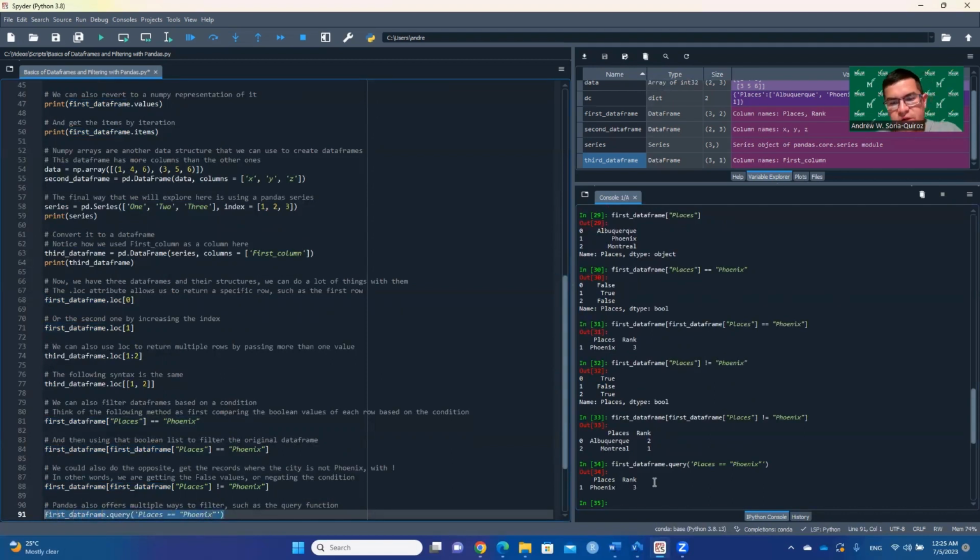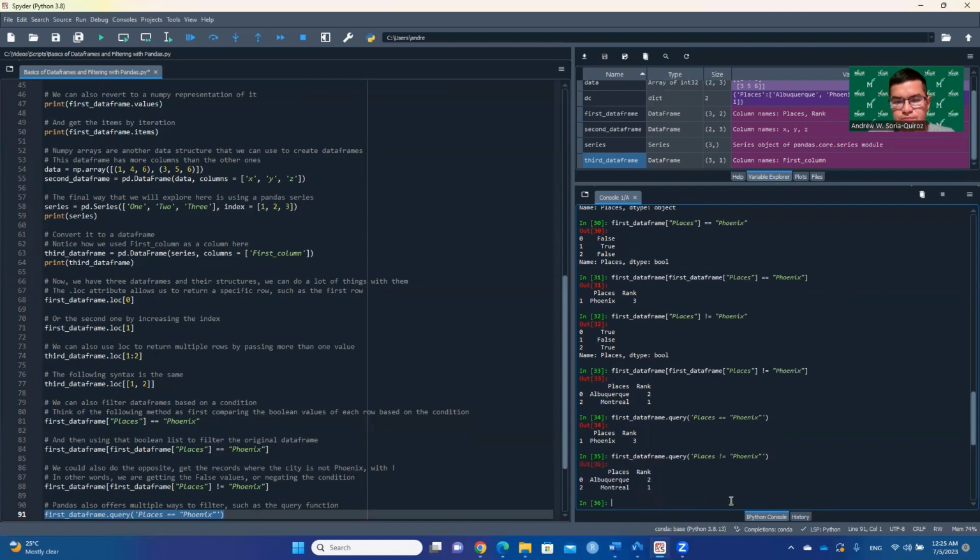And we can do the opposite. We can negate that condition. Remember, by negating the condition, you're saying, give me what is not equal to that. And that gives me the other two places that I want.